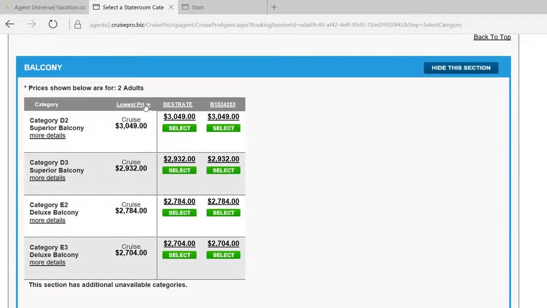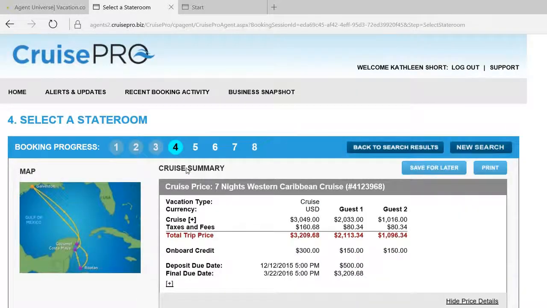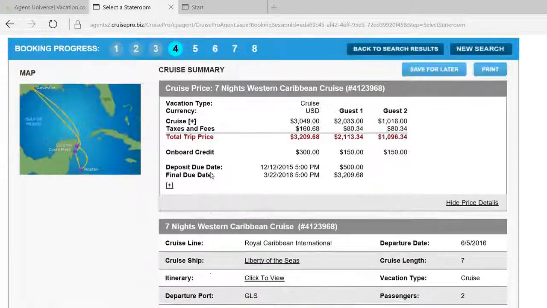I really like this next page because it's going to show us exactly what rooms are available. Now, up here, what first pulled up is the price. Now they've added in the taxes and the fees. We can see any specials that come up, like this client is going to get an onboard credit if they book this cruise for $300, their deposit of $500, their final due date.